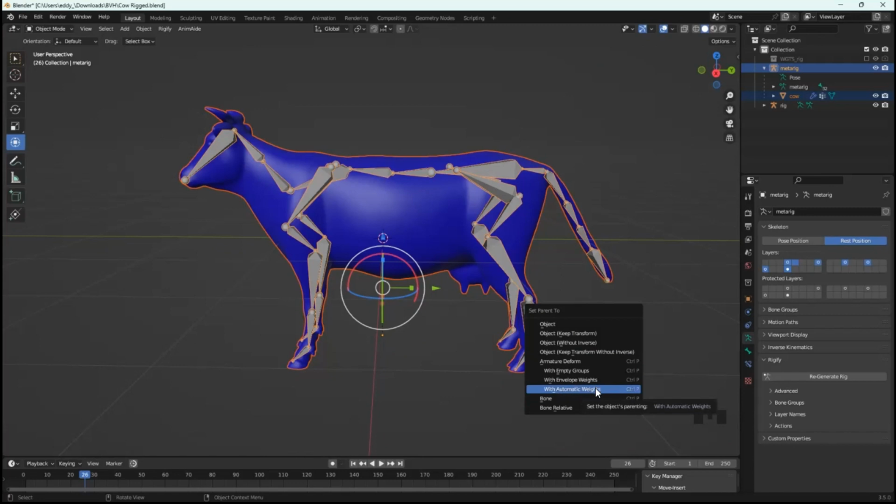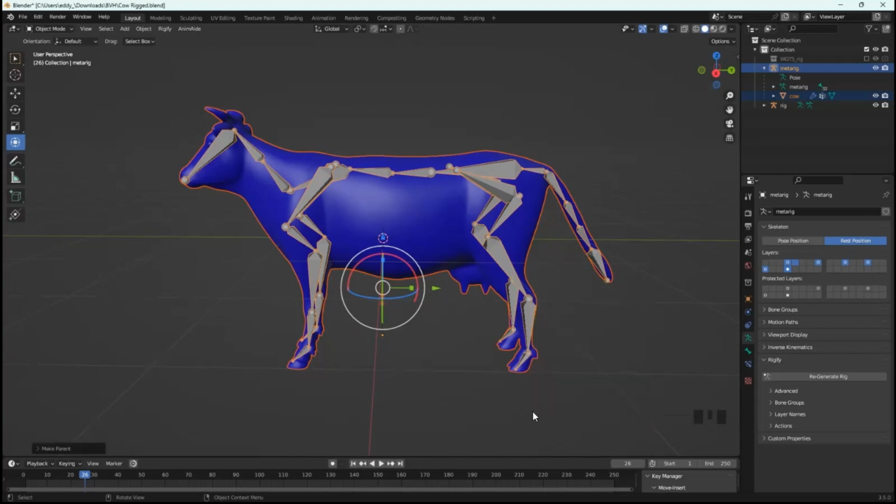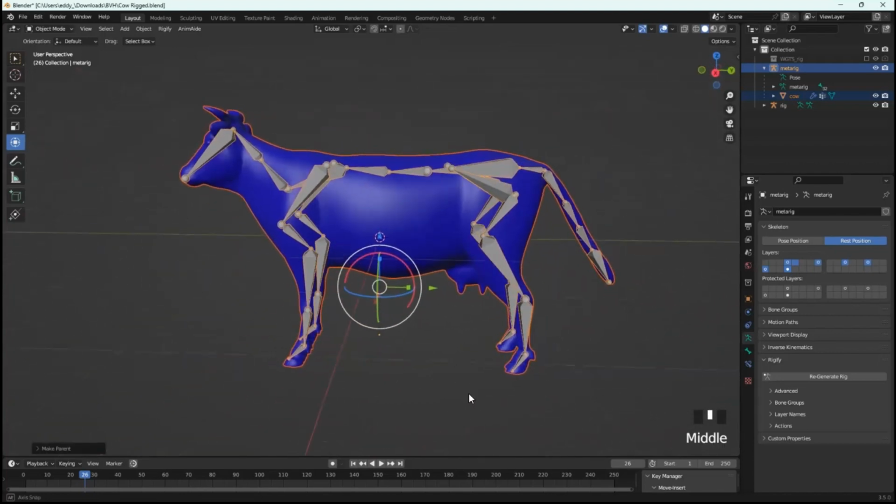Now what that means is, if you click on the tail, and on the end of the tail, it will move like it should do. If it hasn't got automatic weights, what you have to do is paint the weights in so the top moves with the bottom. It's just an easy way of doing it. So if you move the front leg, it should move how it should.